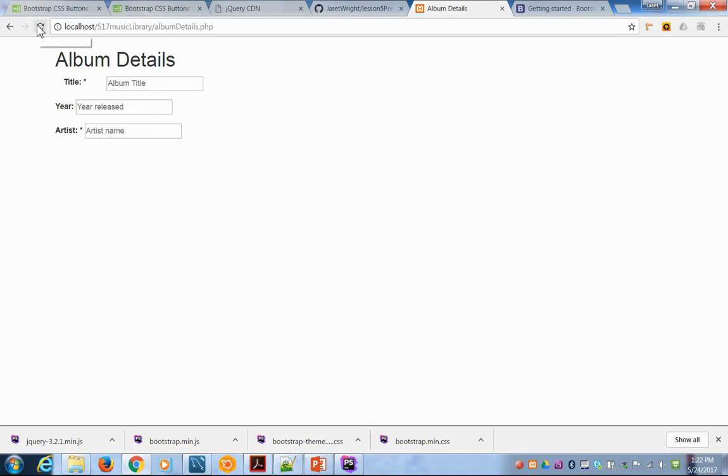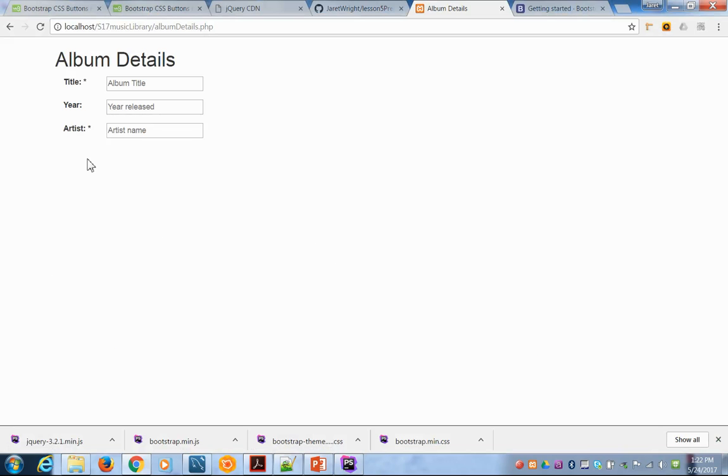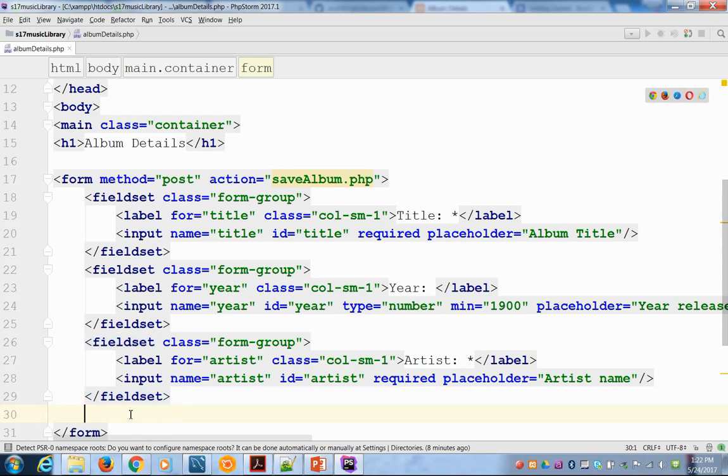Save. Okay, so now these are starting to line up. And then the last thing we need is a way to trigger this to go to the next page, which means we need to add a button.